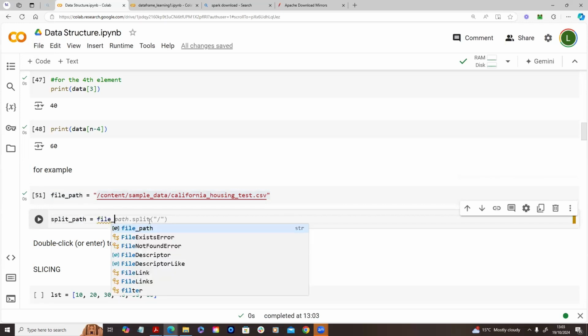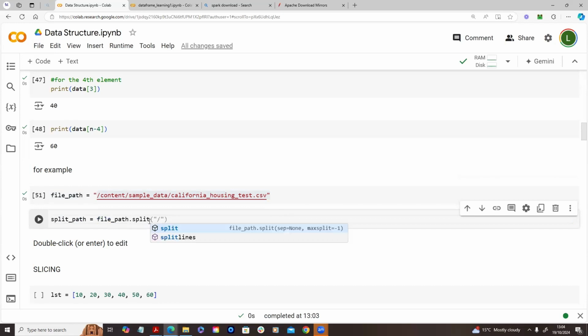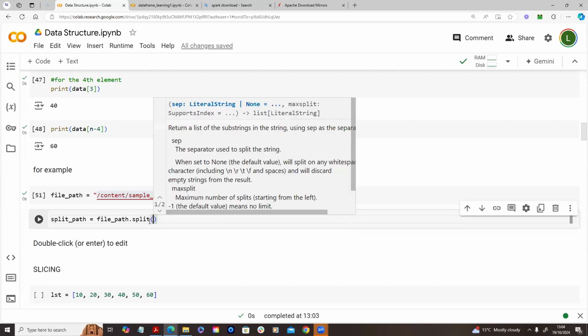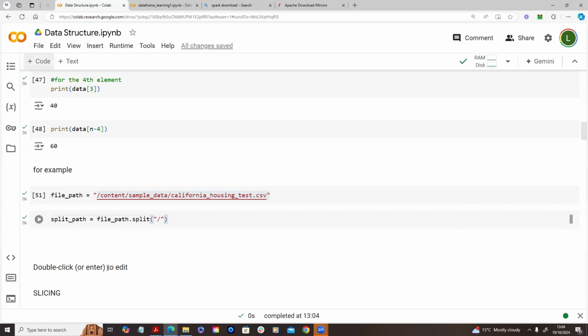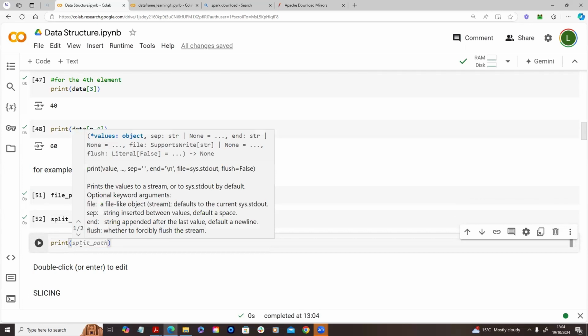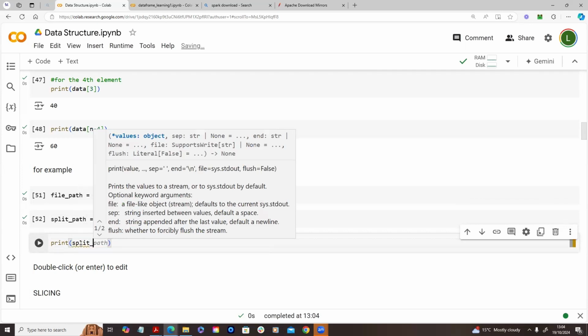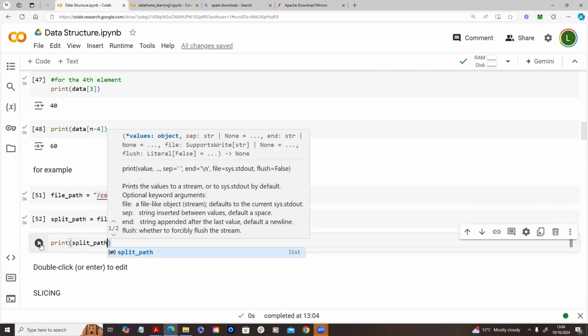Split path equals to file path dot split. It's even suggesting for me, which is brilliant. You see, that's one good thing about functions. So how do I want to split? It's suggesting for me, I want to split by this, by slash. If I split, let's see what we have. So let's do print split underscore path.